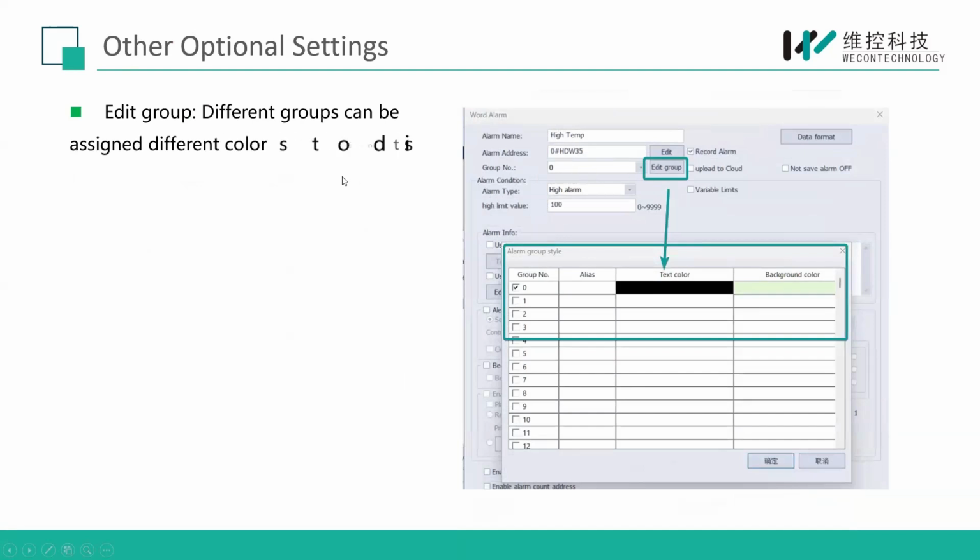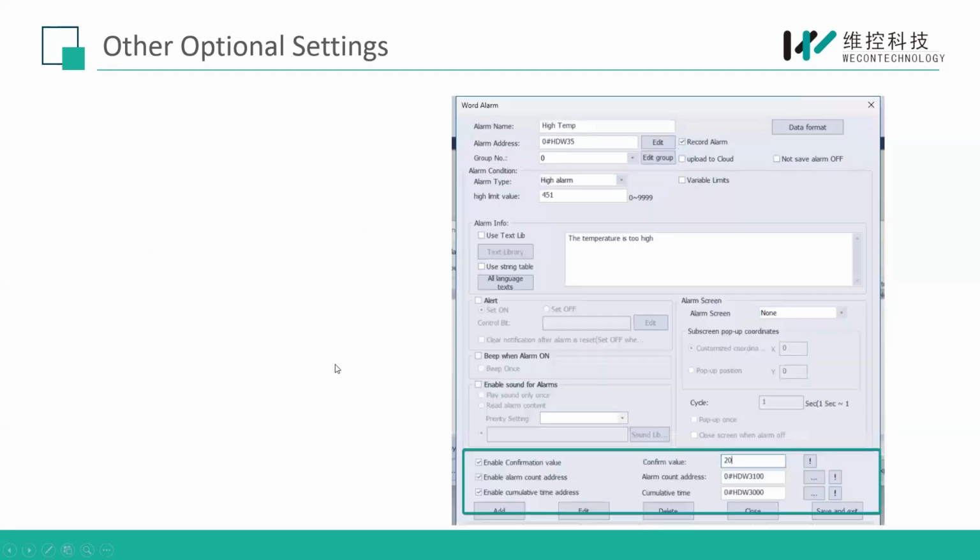This is the group number. So edit group. Different groups can be assigned different colors to distinguish the alarm level and severity. So for different groups you can select different text color and background.